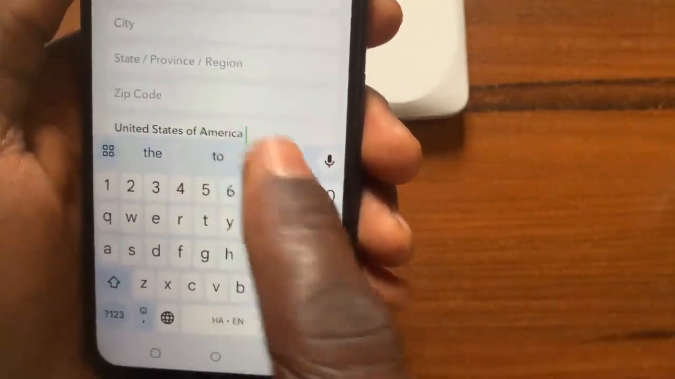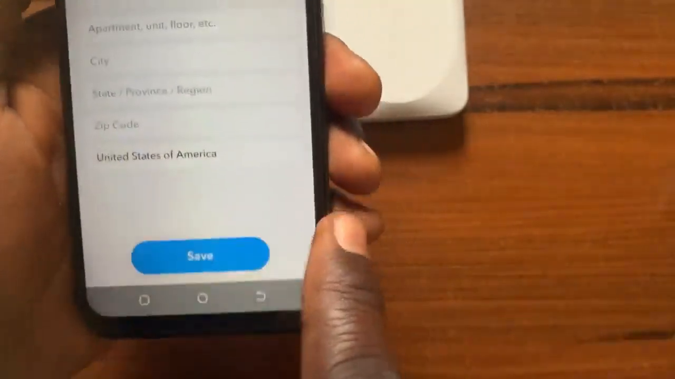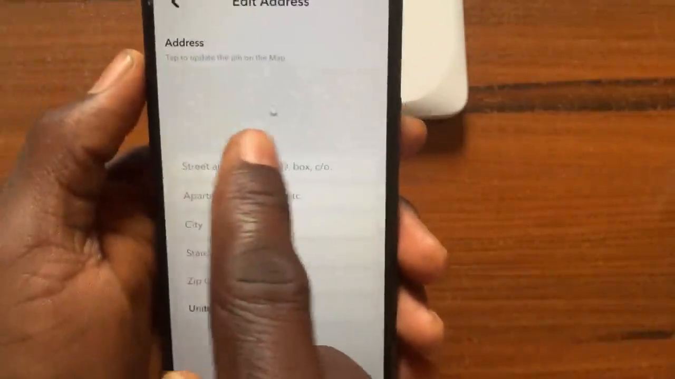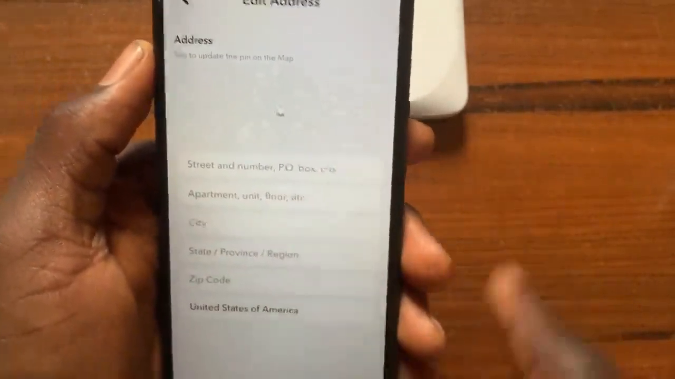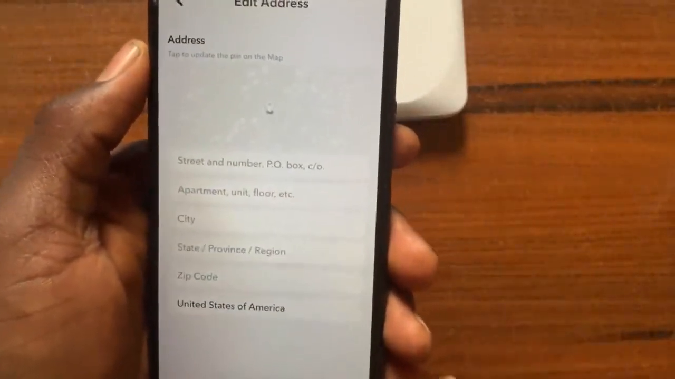So after you add the country like this, now you can tap on this save button. From there it will show your new country in this section. That's it guys on how to change Snapchat country region.